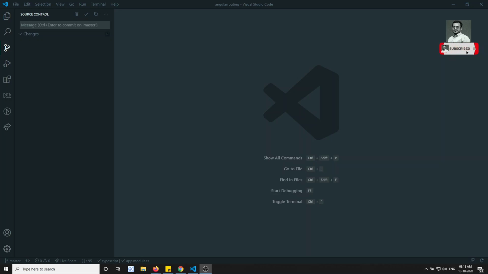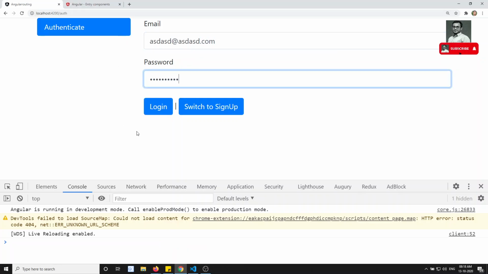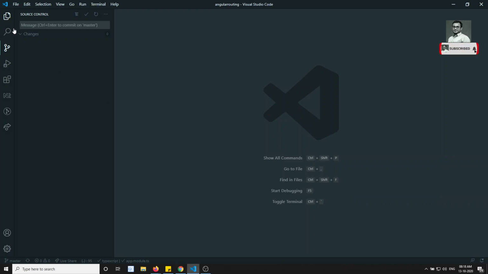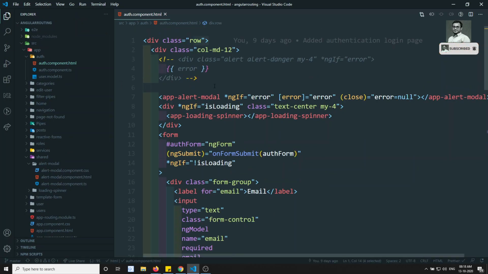Welcome to my channel. In the previous video, we have seen how to add the alert model through the template. For example, if I try to add it like this, you will be able to see the alert model. So this one we have added through the template, that means through the auth component.html.